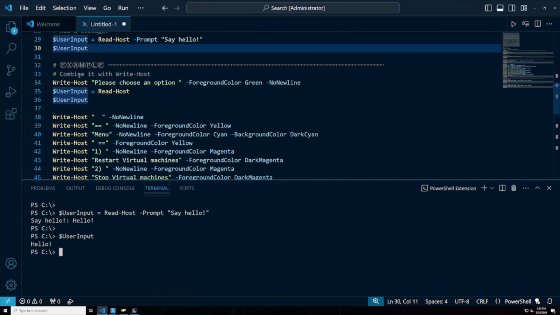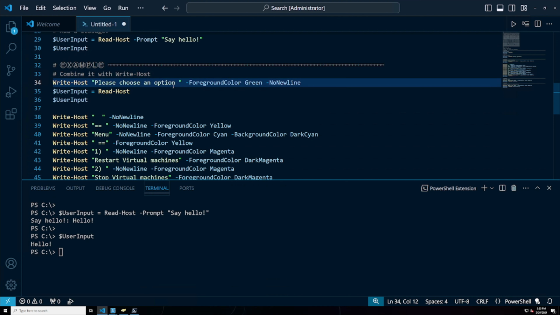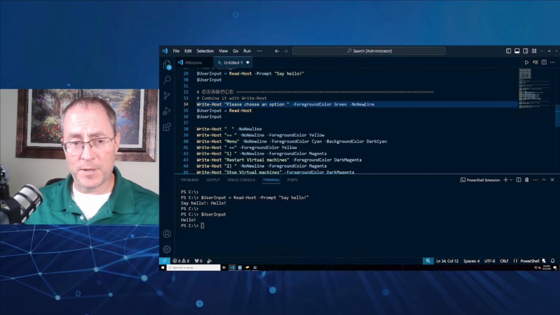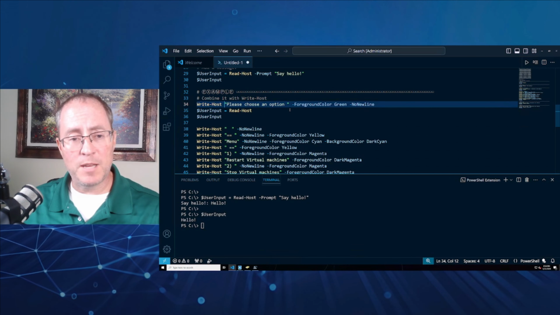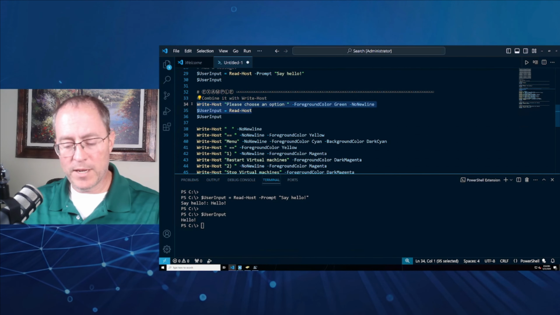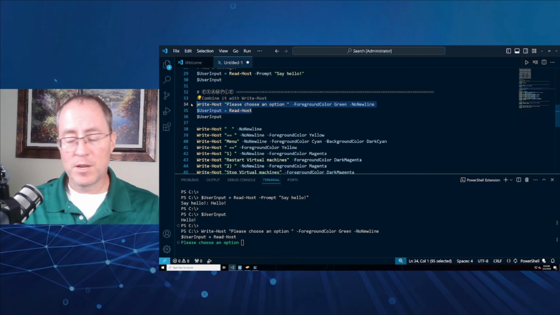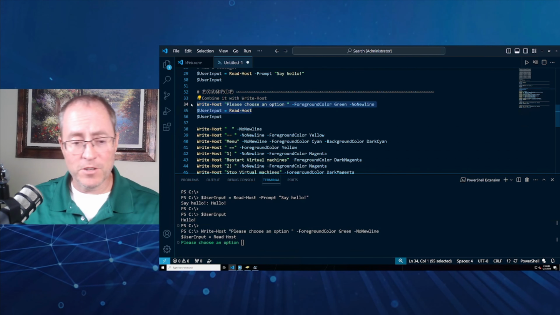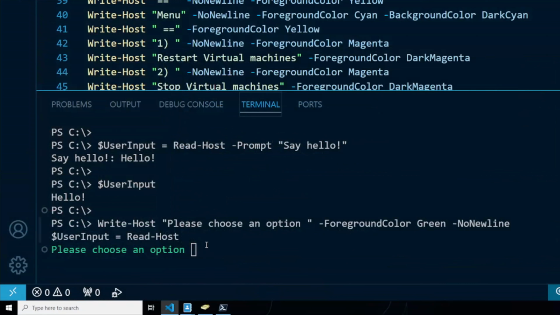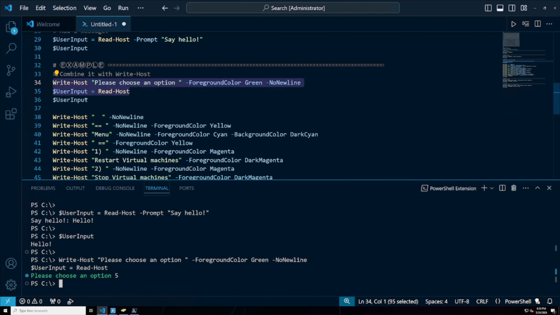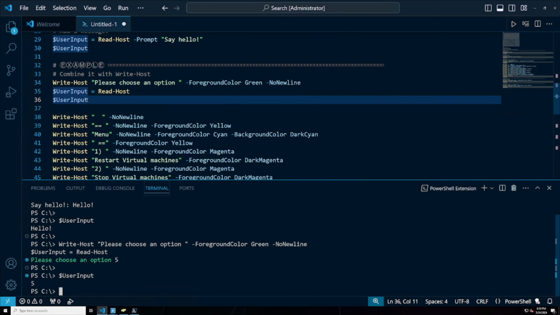We can also combine this with colored font by using Write-Host. Here I'm using Write-Host, "Please choose an option" with a foreground color of green, but I'm also adding in the parameter NoNewLine. This will prevent a carriage return from happening. The next command is my Read-Host statement, of course being saved to a variable. And when I do this, it's going to project out onto the screen, "Please choose an option." You can see it's in the color green, and my prompt is waiting for me to enter a value. So we're going to choose option 5. And then just like before, it saved it into our variable.